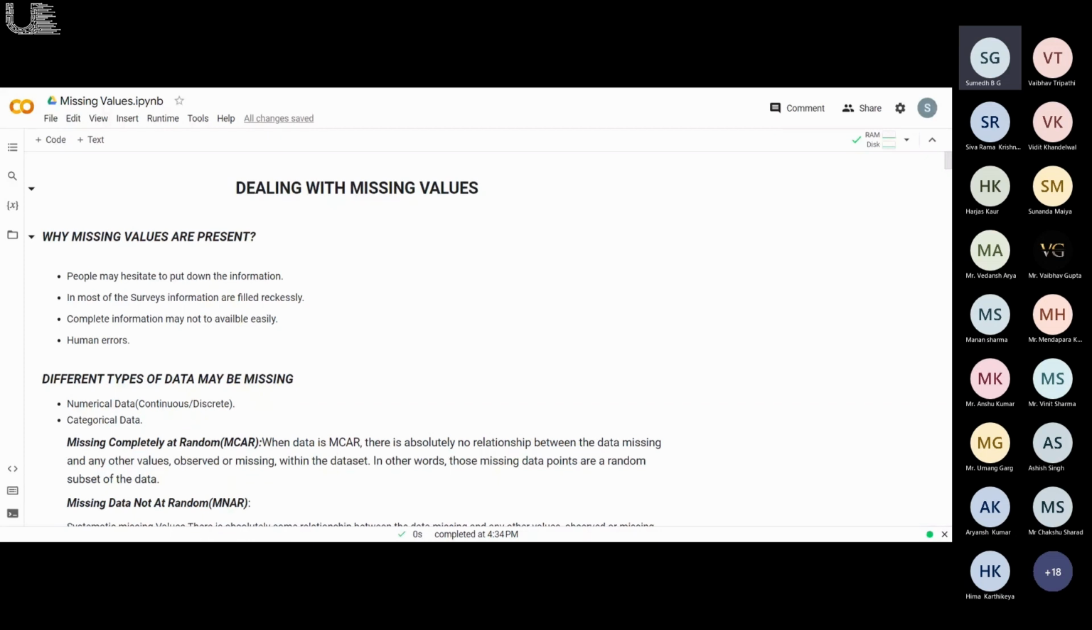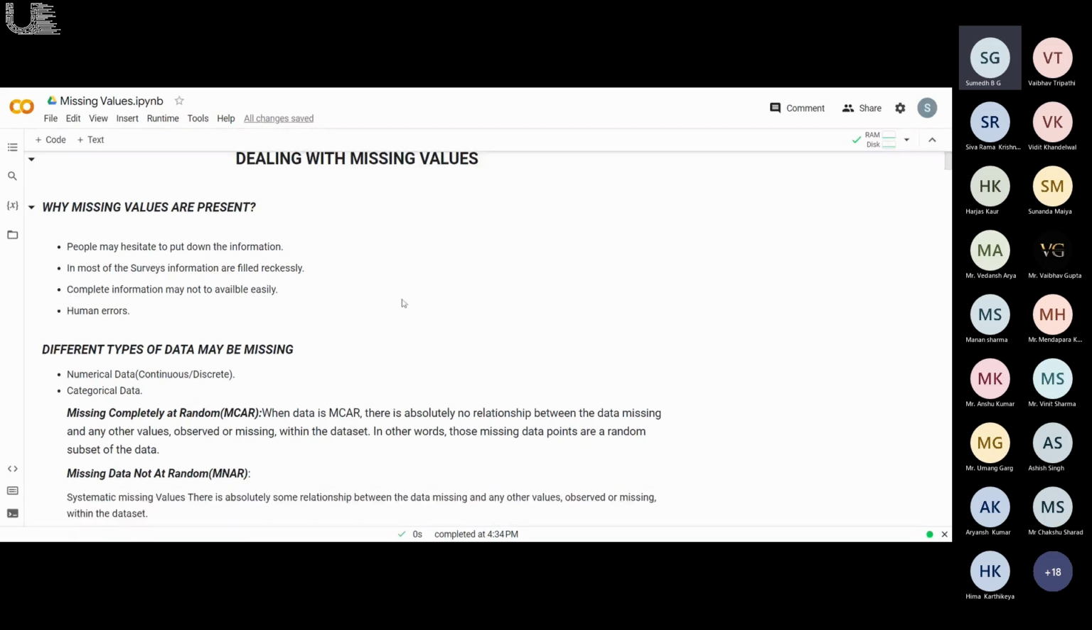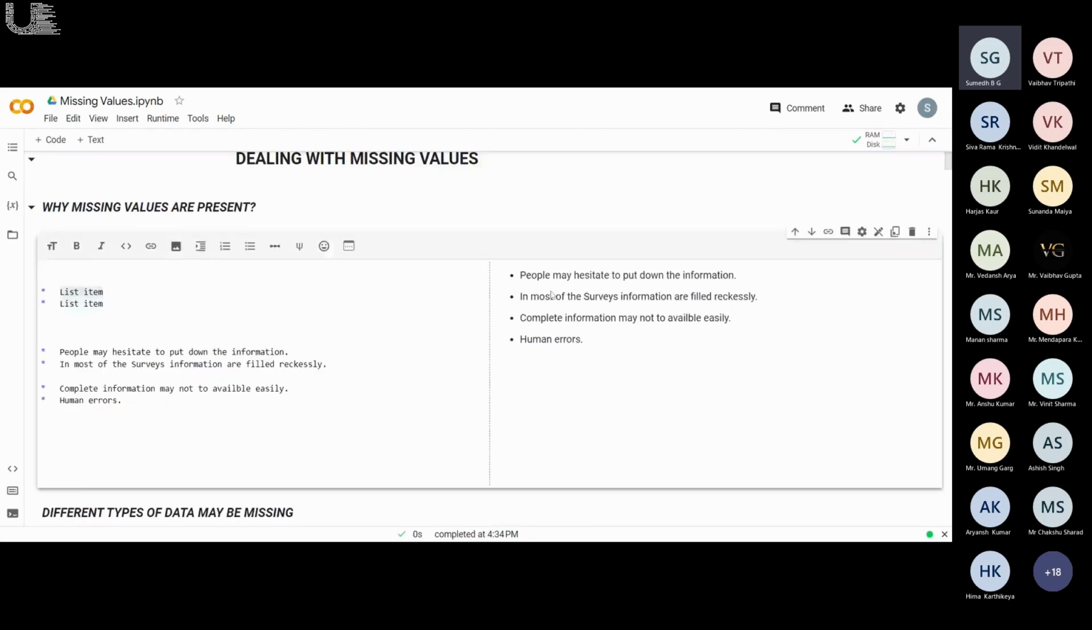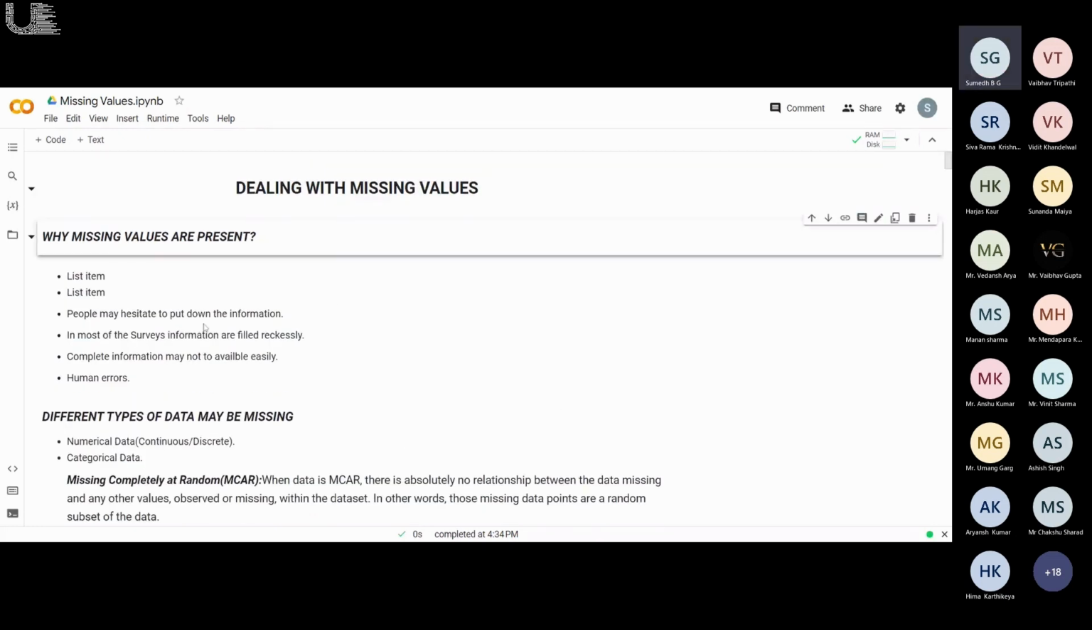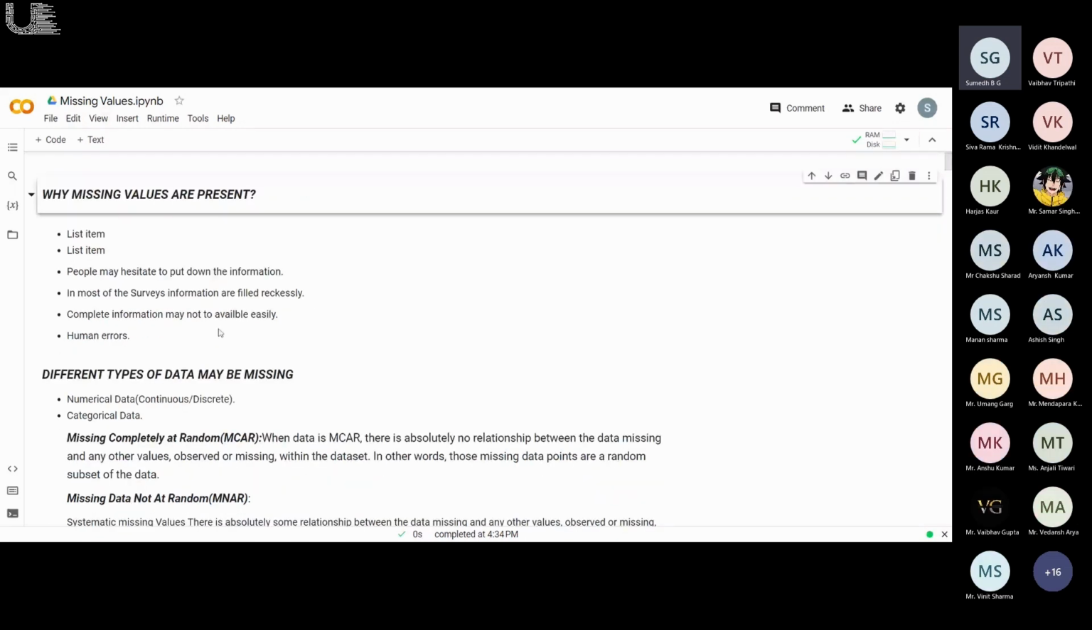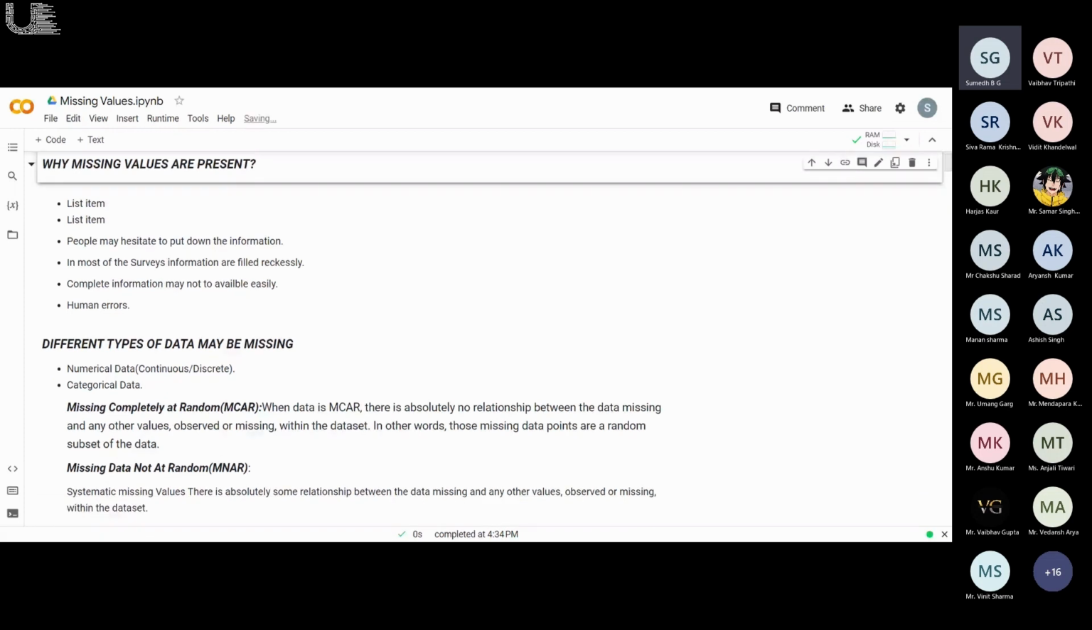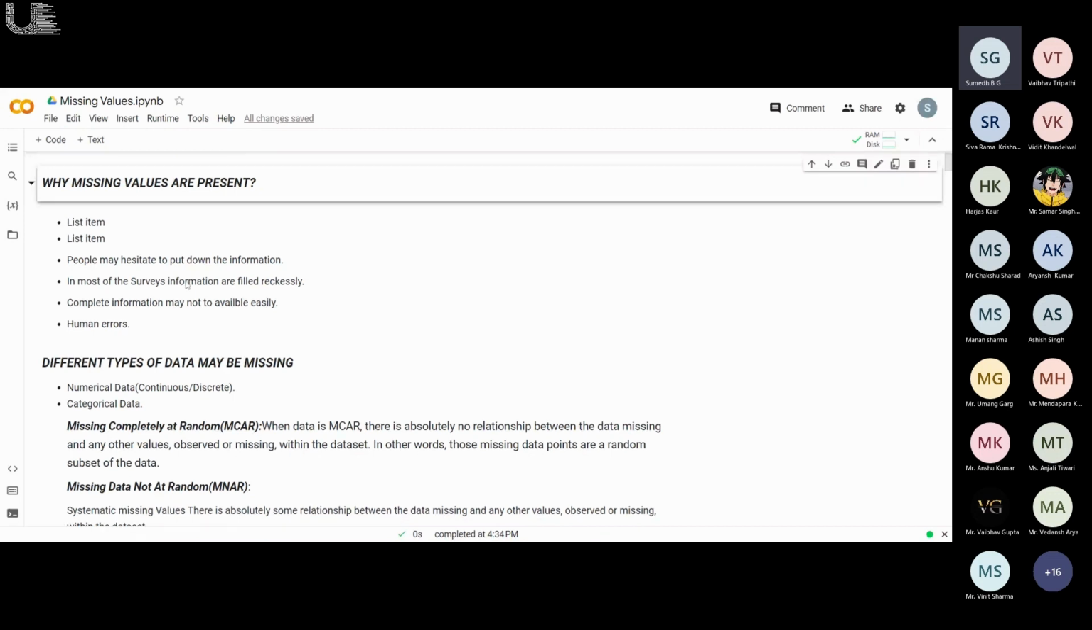If we talk about a real-time data set that is actually useful and is gathered by some server or something, most of the times people may hesitate to put down information. Next, complete information may not be available. This is the reason most of the times the accurate information that is to be put into the column is not actually available. And next would be human errors. So instead of typing something, it would have been left blank. So listing the reasons, now we'll move ahead.